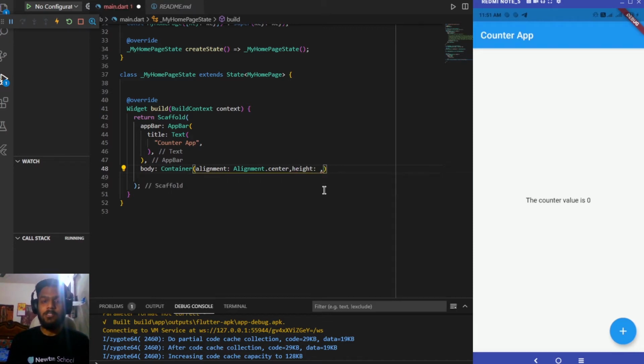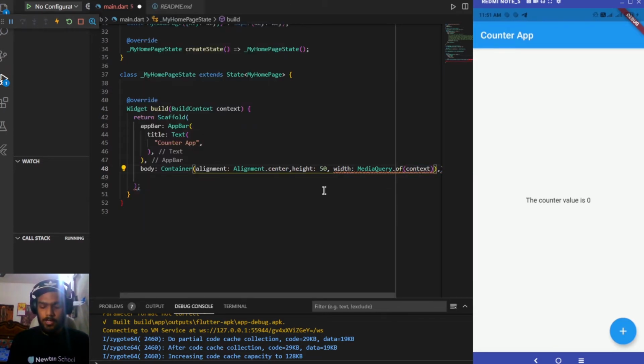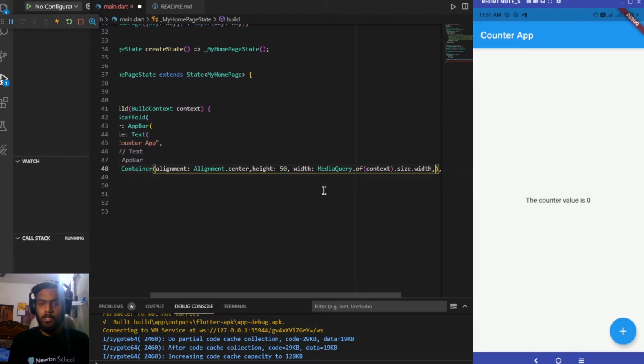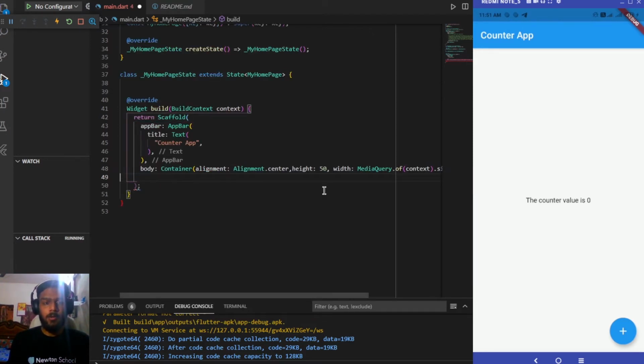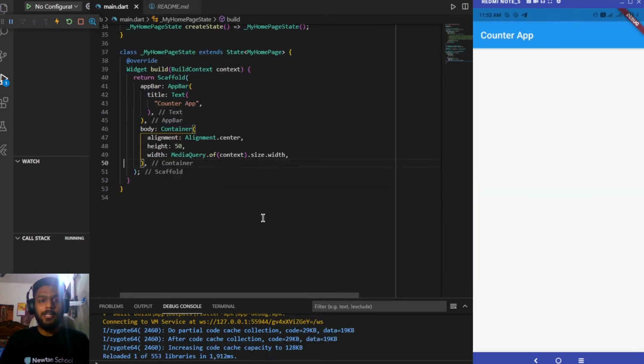Next we have a height for this container, and I'll be assigning the height as 50. Next we have a width for the container as well, and I am assigning the width as 50 as well. You can also assign the height and width as MediaQuery.of(context).size.height or width, accordingly, whatever you want. It is showing me an error because of one bracket missing. I guess one is an extra. Yeah, saving it so that it gets formatted.